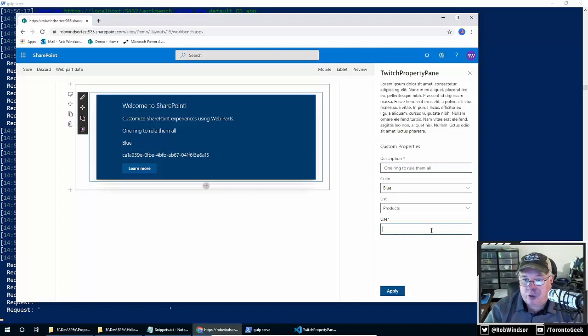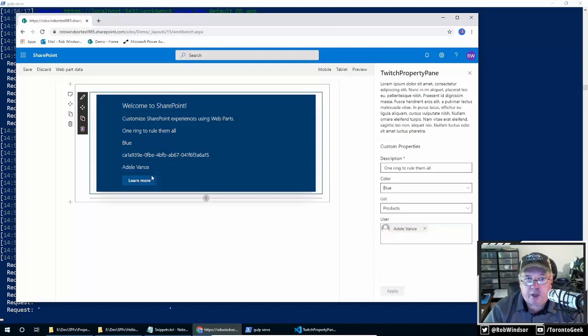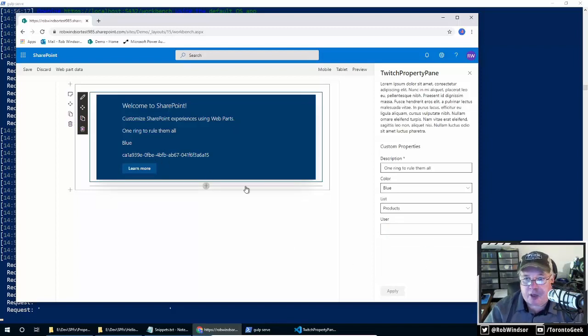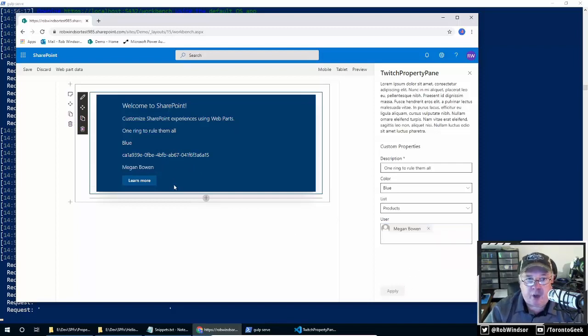So now under user, I can pick Adele. There you can see Adele shows up as an option. I can select Adele and then select apply. And now we can see Adele's name here in the web part. Okay, and if I go ahead and clear that out and then click apply, that goes back to being empty. And if I now choose, instead of Adele, I choose Megan, I can do that and apply. Now we can see Megan's name there.